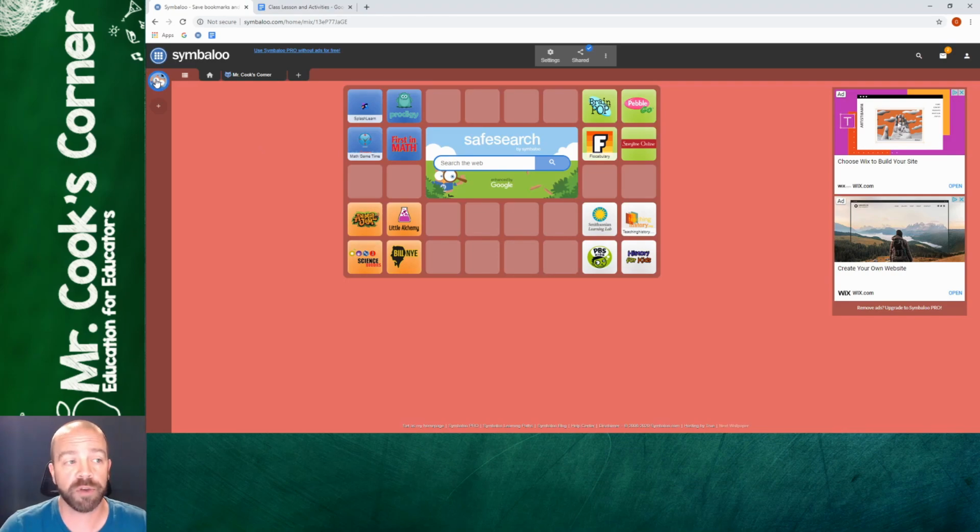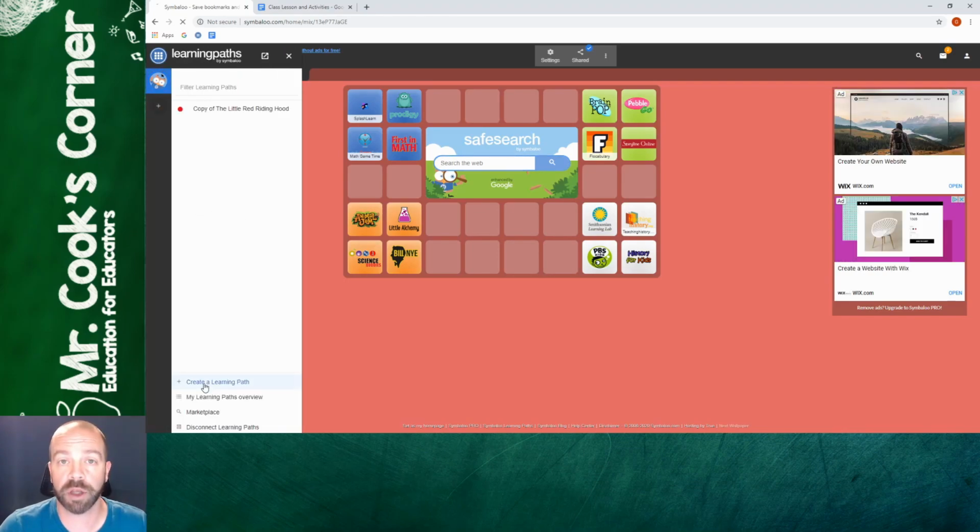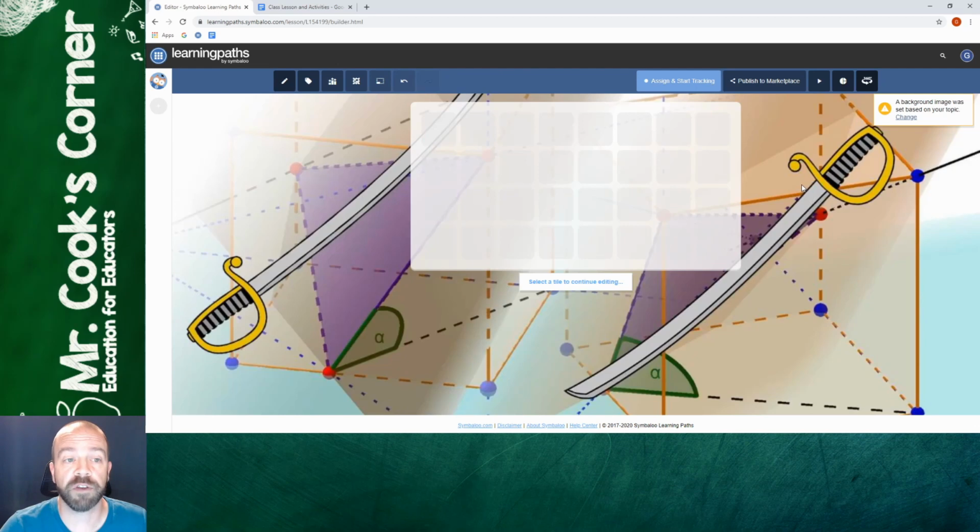So again, the first thing I do is click on the owl, but this time I'm going to click on Create a Learning Path. And now I'm on my home page. You'll notice that this looks just like a web mix, and it works very much the same way. I've got tiles that I can add however I want.